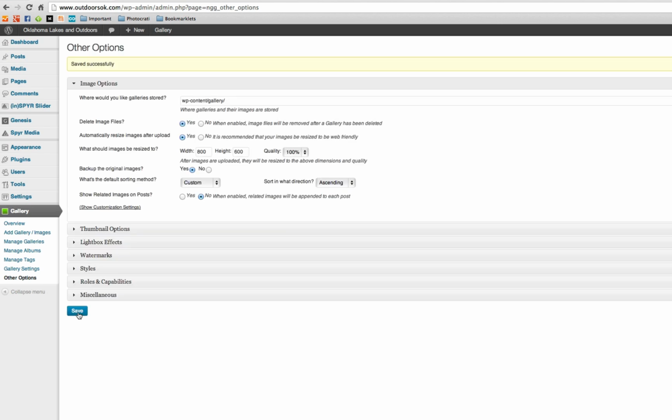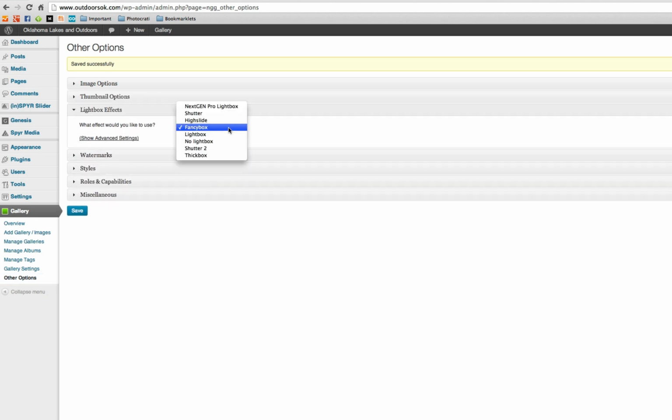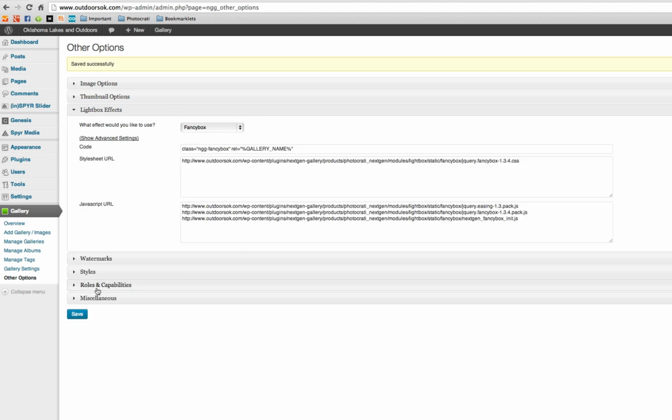If your basic lightboxes are not working and your Pro Lightbox is working, that is most likely the cause. So definitely check that out. Again, go to Other Options, Lightbox Effects, choose the lightbox you want to adjust, Show Advanced Settings, adjust that, and save. And then just check to make sure that it's working.